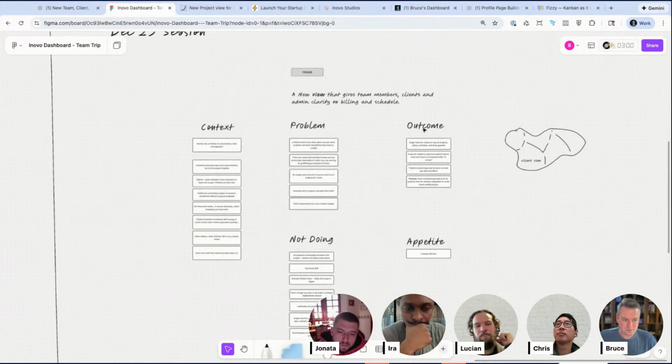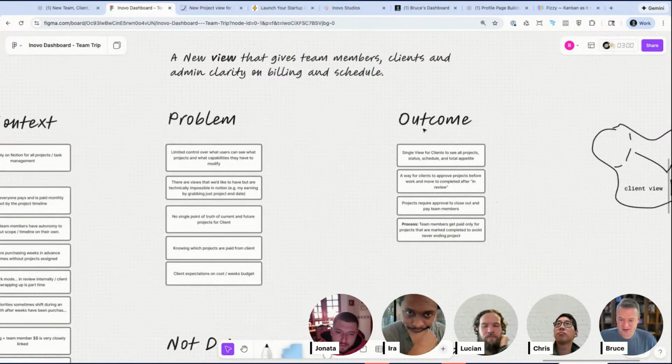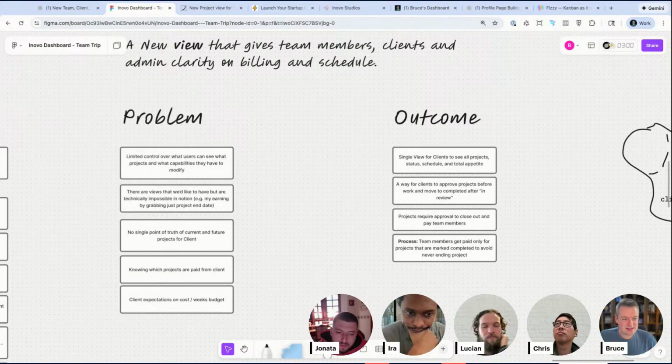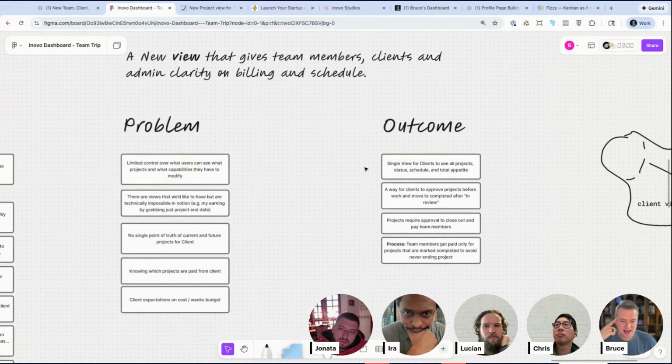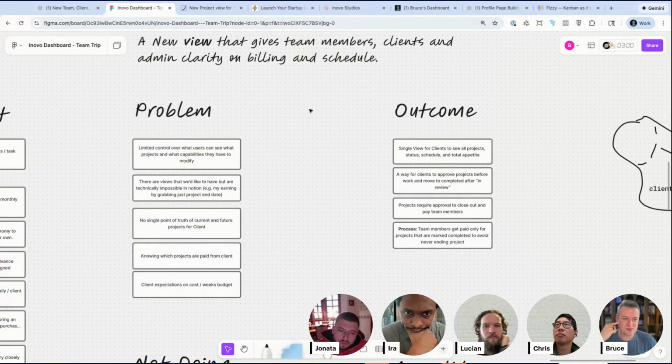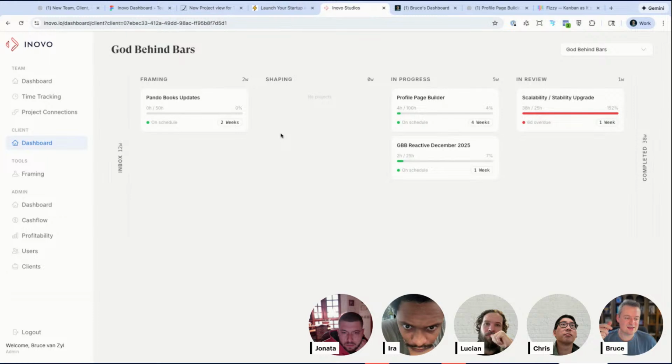I'm good. For you guys, Ira, Janata, Luchin, you guys are typically in with clients. This is what I'm seeing from my standpoint, which may be a little bit different than yours. Are these problems that you think the clients have or that you have at times? Does this add any benefit for you to see a view like this?